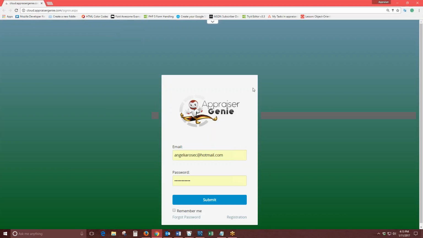Okay, so what we saw here, I'm going to go ahead and continue, is Appraiser Genie launches on its own. It's going to launch with Chrome, Firefox, Internet Explorer, whatever you have set as your default web browser. We don't use Internet Explorer, and the reason why is it's not the best browser in the world. You may have random issues that you only have with Internet Explorer. So we generally recommend Chrome or Firefox. It's up to you.